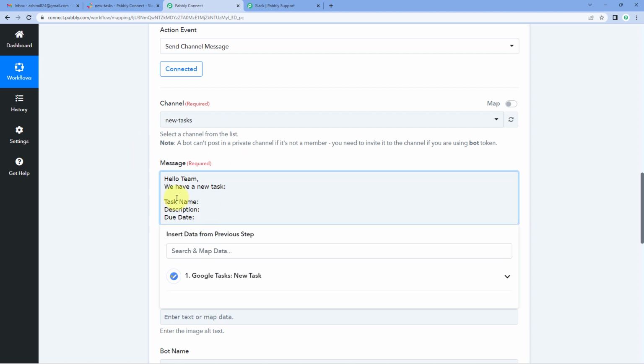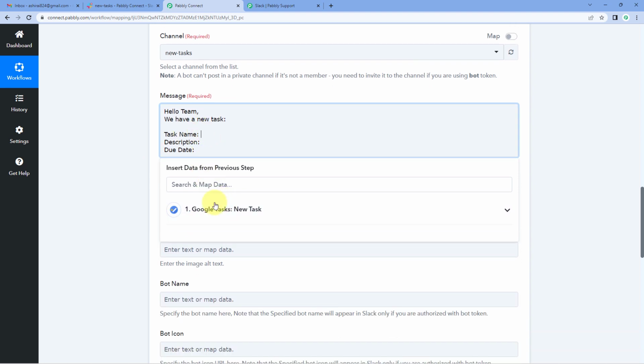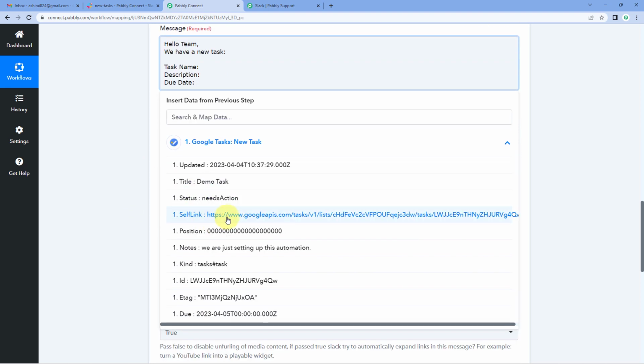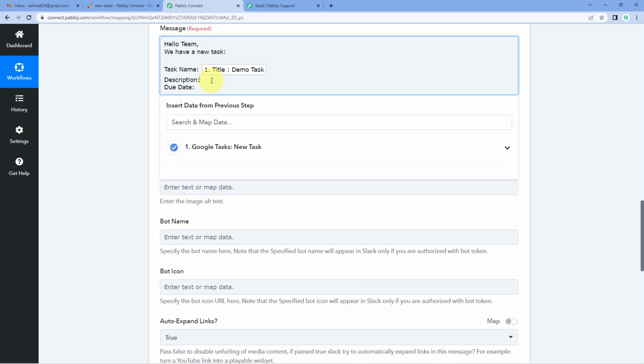Simply click on this message field. In this message, in front of task name, I want to mention the name of the task. So we'll bring our cursor over here, and after clicking here, in the drop-down you can see a list of all the details of the tasks which we have created in Google Task. Out of all of these responses which we have received from Google Task, select the response of title and map it over here.